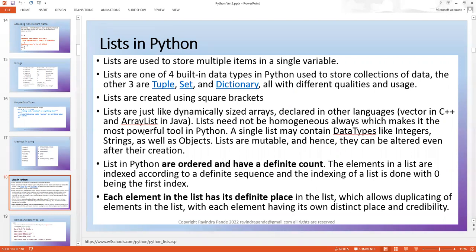Lists are one of the 4 built-in data types in Python, so you don't have to use an external library for these. So you have list and tuple. There is a pronunciation difference if you go to European data scientists, but overall let's call it tuple for the time being. You can change your pronunciation if you start working with more Europeans or Americans. Then there is set, which is similar to a mathematical set. Then we have dictionary, all with different qualities and usage, and we'll see them step by step.